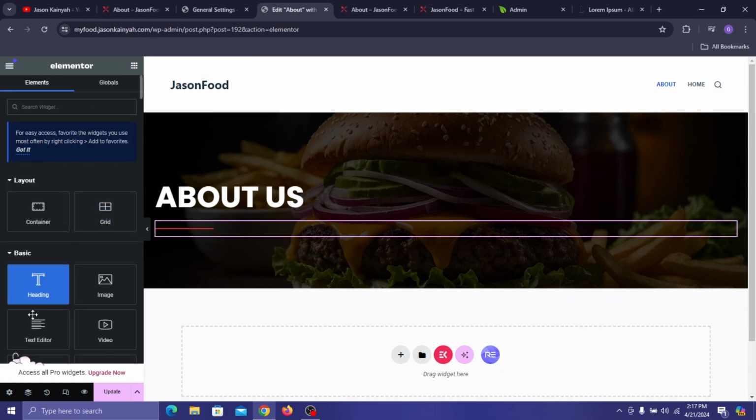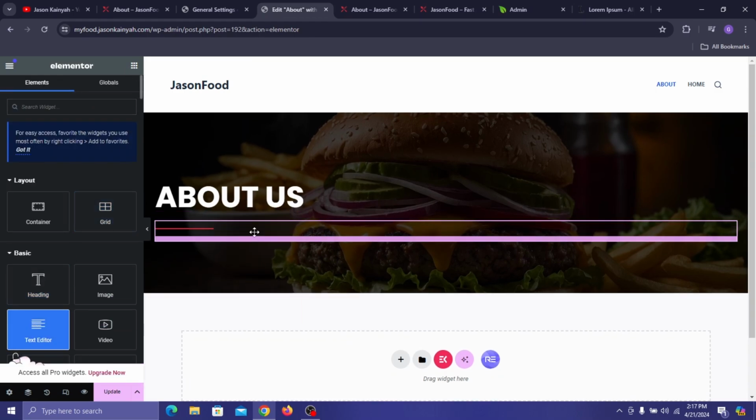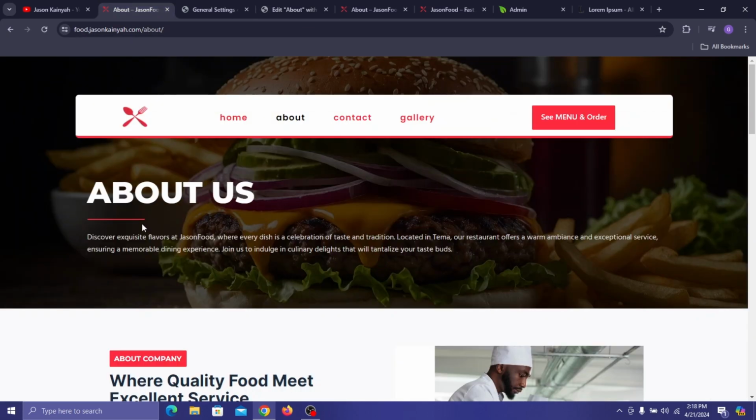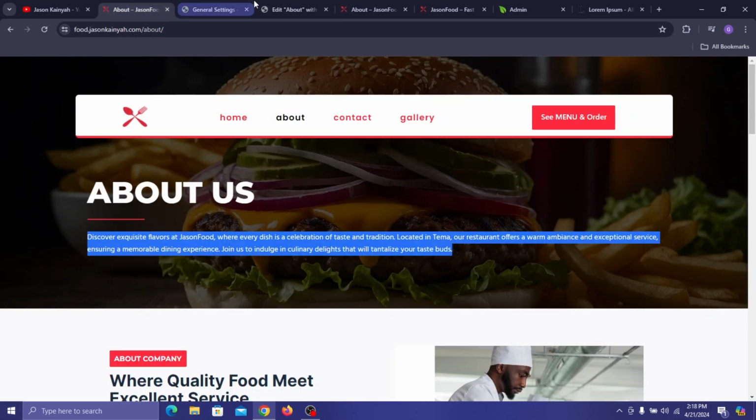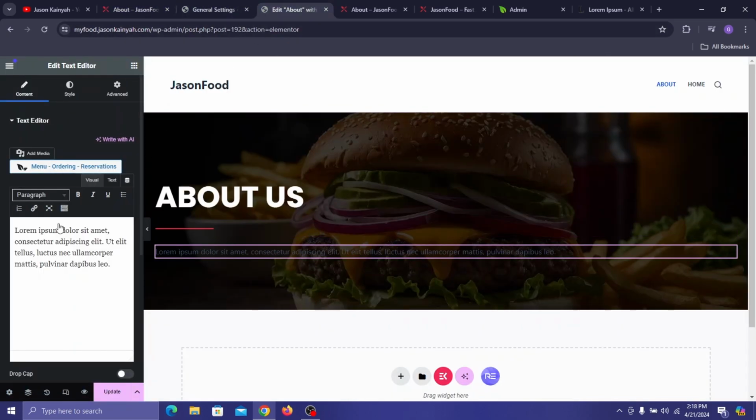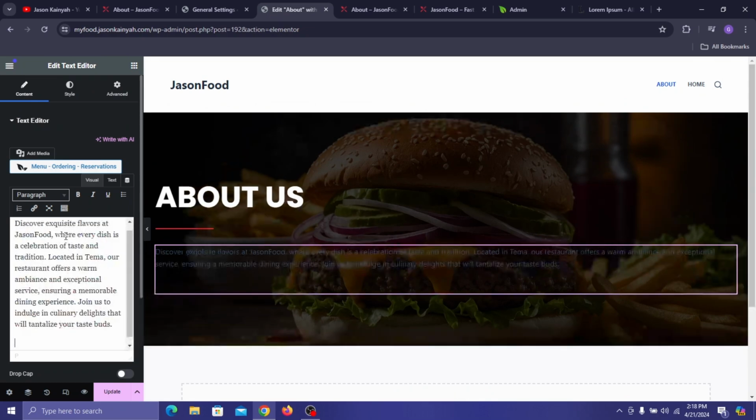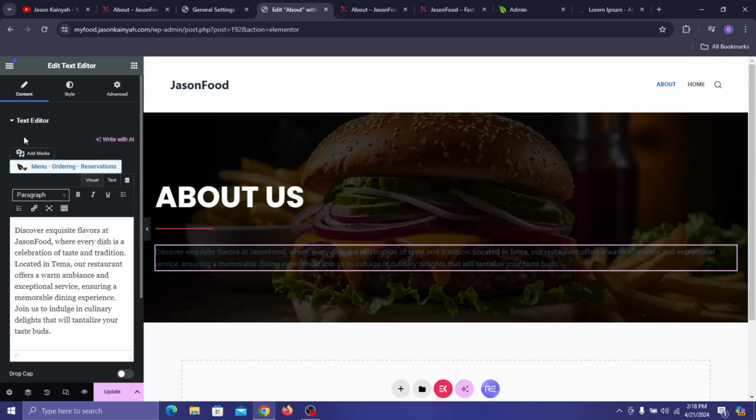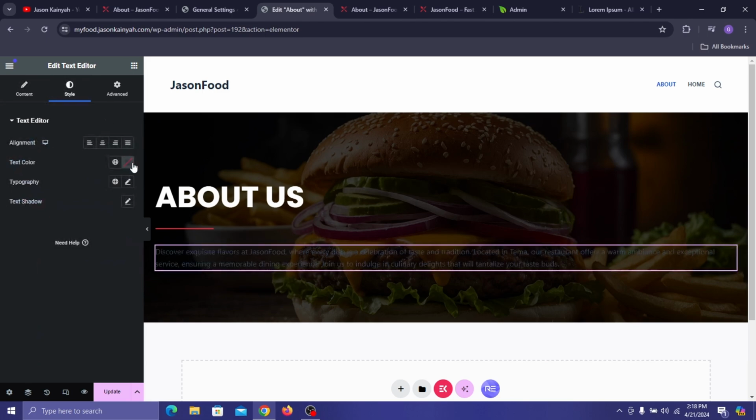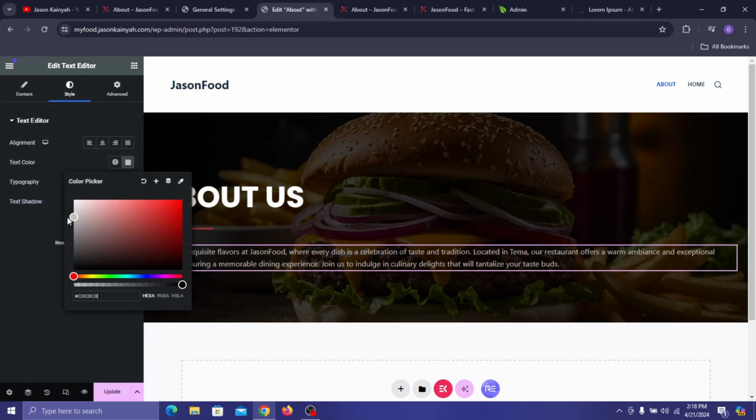So I'll go back, drag in a text editor below this, and then I'll go here and I'll select the text we have over here. I'll come back and I'm going to paste it in as plain text using Ctrl Shift V. Then I'll go to style, go to text color, change the text color to white or a little bit ash, something like this.